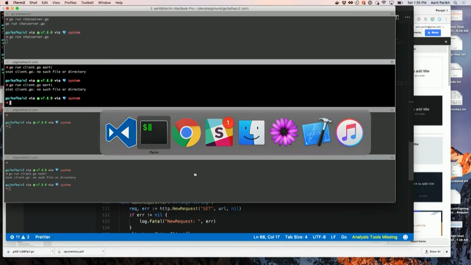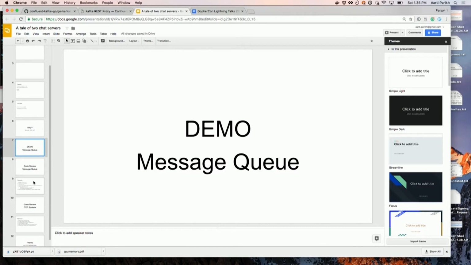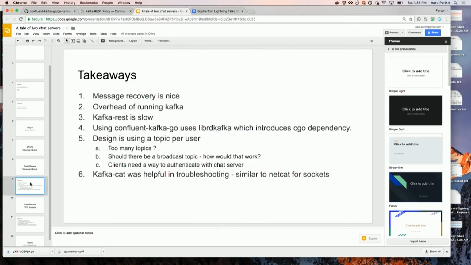And now I'm going to jump into the code. That was the code review. And the takeaways, I thought it was very nice to get this running. The overhead of running Kafka was a bit of a pain. Kafka REST is a little slow, so I had to use the Confluent Go Kafka library, which has a CGO dependency. So that makes your binary, your deployment, a little bit tricky.